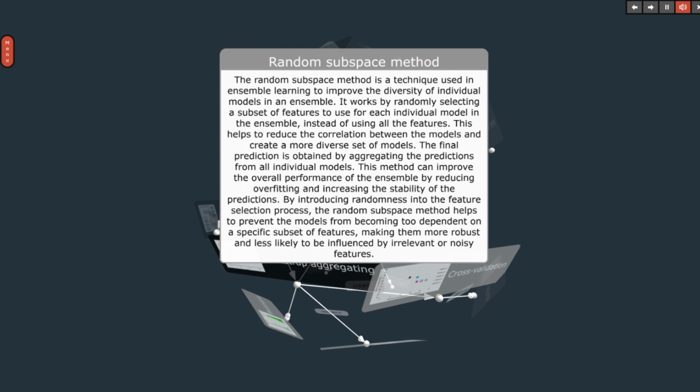By introducing randomness into the feature selection process, the random subspace method helps to prevent the models from becoming too dependent on a specific subset of features, making them more robust and less likely to be influenced by irrelevant or noisy features.